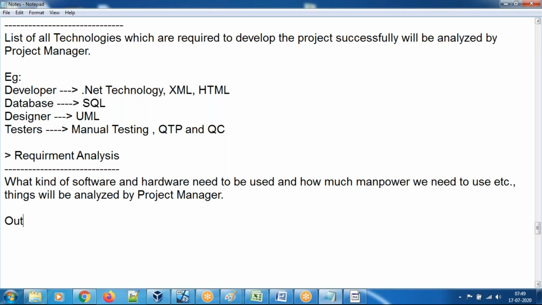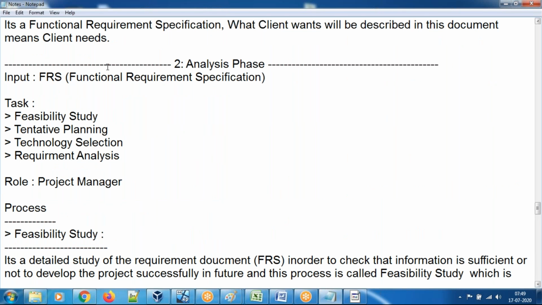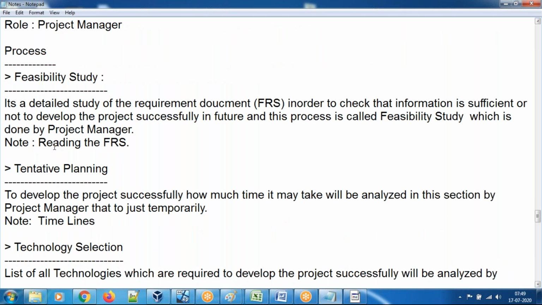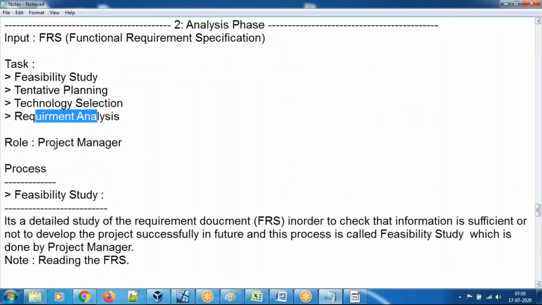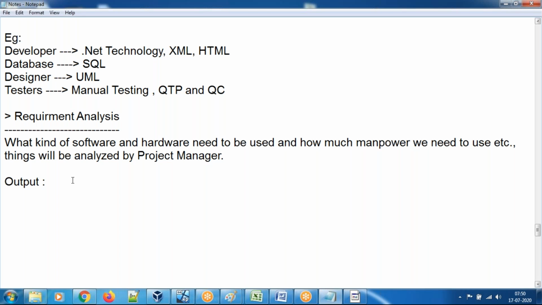Then finally, once they analyze it, the project manager will prepare one outcome document. So what the project manager does in the analysis phase is read the document, decide timelines, select technology, and decide resources and budget. Finally, cost, etc. Timelines and budget will be analyzed. And finally, they prepare one output document, which is called the software or system requirement specification.